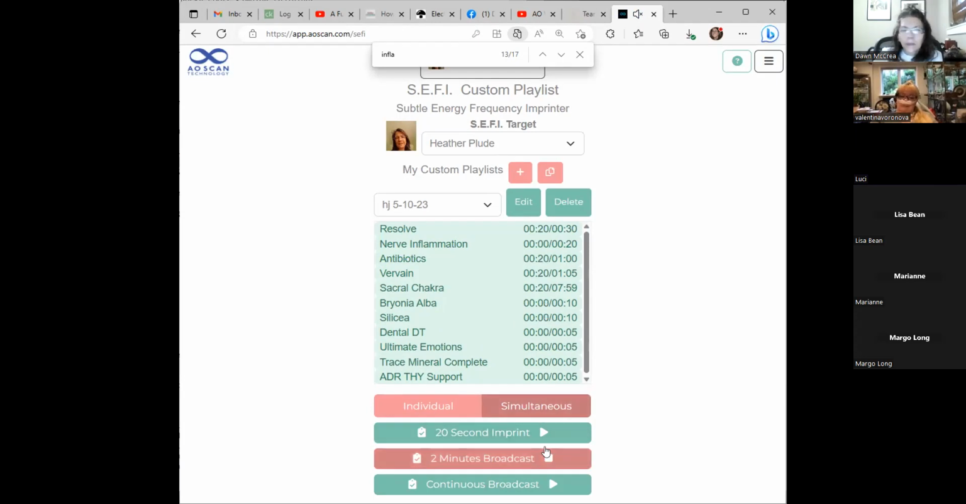But okay, so if you're imprinting, you want to have the volume up. If you're broadcasting, the volume can be off. So you could play this one, and just watch your clock and say after 30 seconds, I'm going to stop it. So then just stop it. And then you could see how you feel in a couple of hours and come back and do it for another 30 seconds and try and get that 2 minutes in during the day.